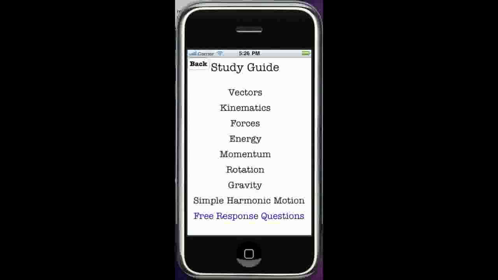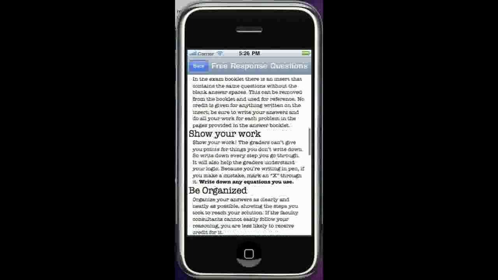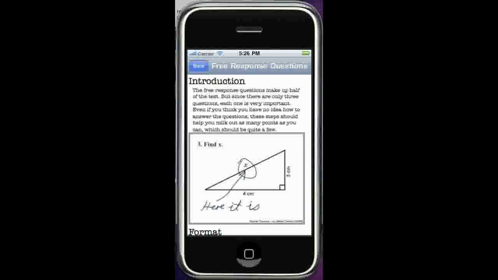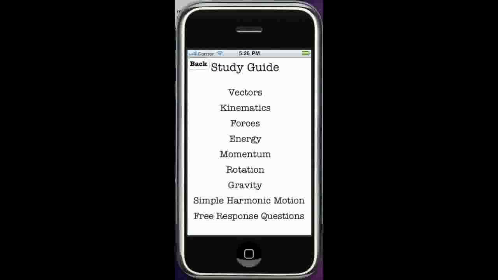I also wrote a free response section from my experience to give tips and tricks to getting those extra points. Overall, the study guide is pretty comprehensive.